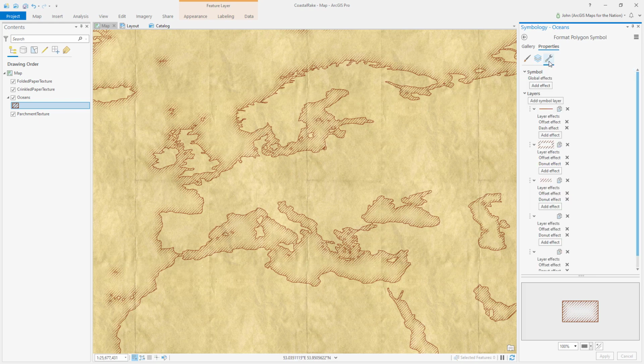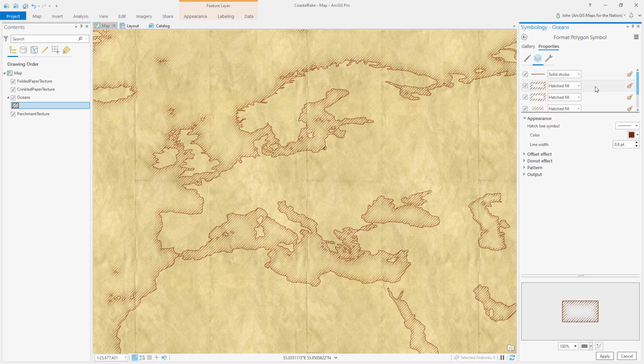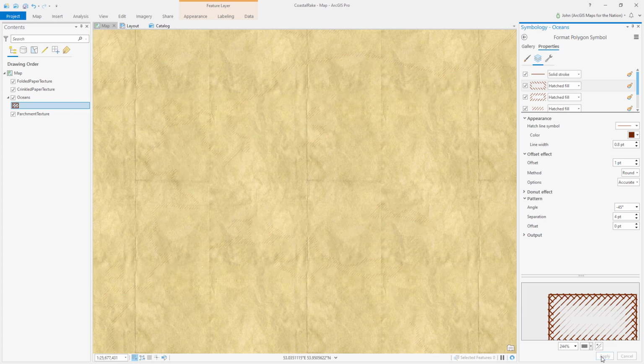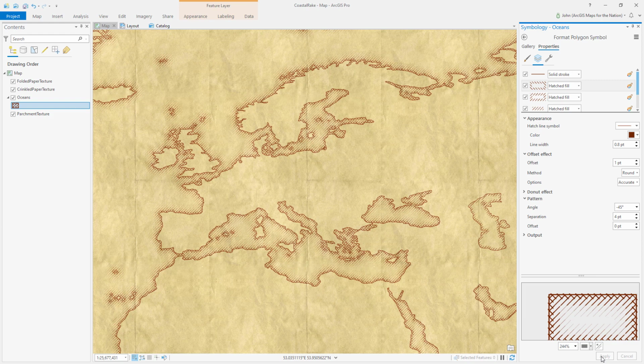I'm going to create a new copy of this symbol layer, topmost one, and I'm going to go down to the pattern, and instead of 45, I'm going to give it a negative 45, and see the effect there? And then for the offset, I'll just kind of nudge it over a little bit, and we'll hit apply and see what we get. There we go. That's the sort of cross-hatching that I would do.